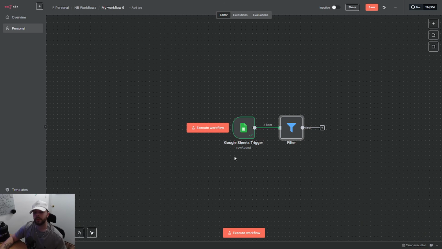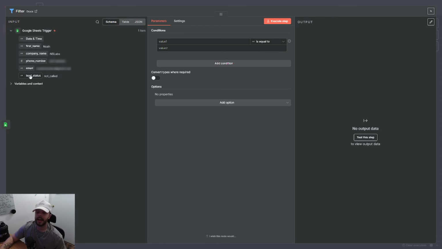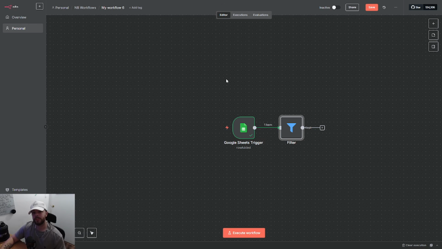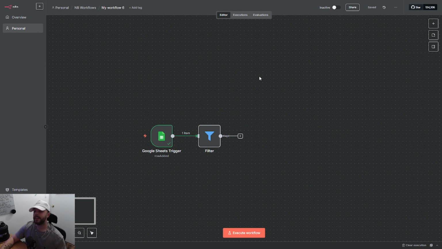Now if I open this filter node, you will see we have this lead status column available. We're going to drag that into value 1 under the filter node, and we will set that equal to not underscore called. Like I was saying earlier, this is just going to make sure that we don't call the same person twice when the automation gets triggered. So we will be switching this column to called after the call has been made.